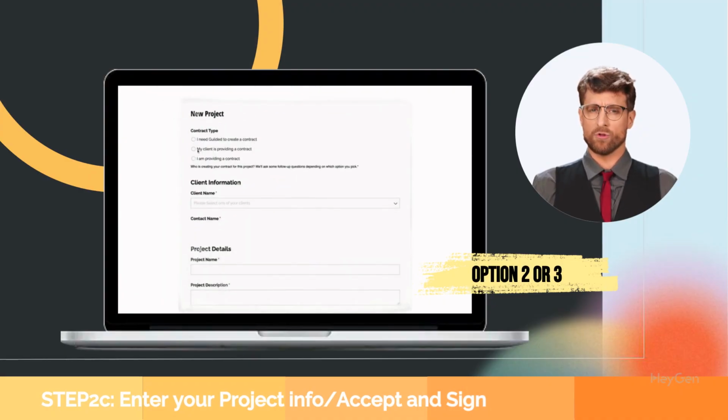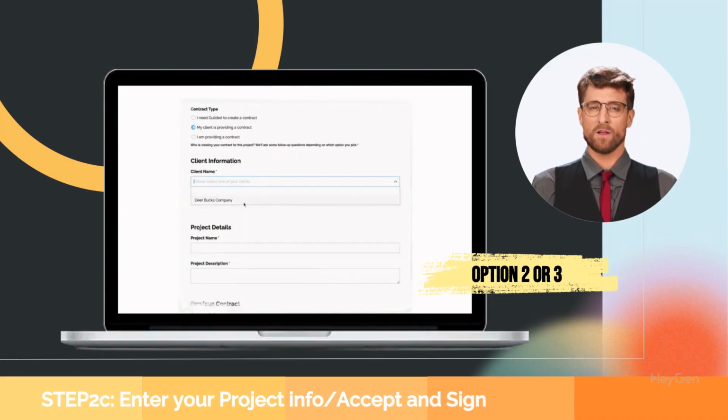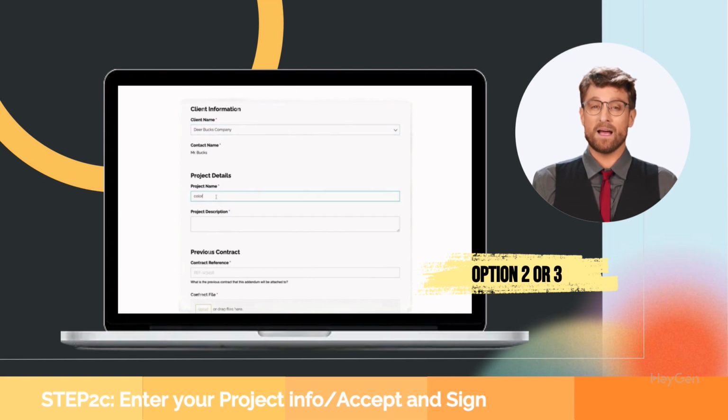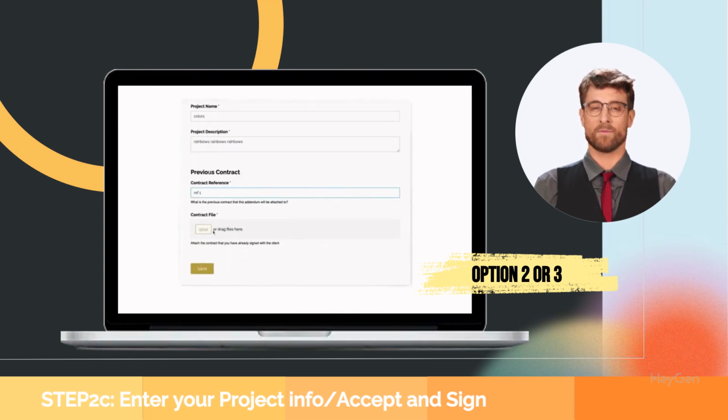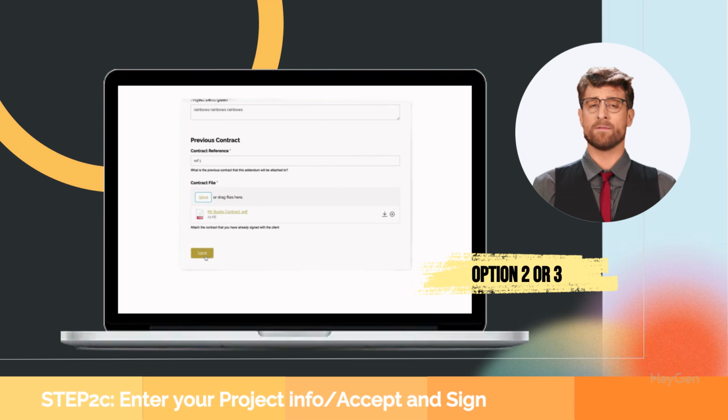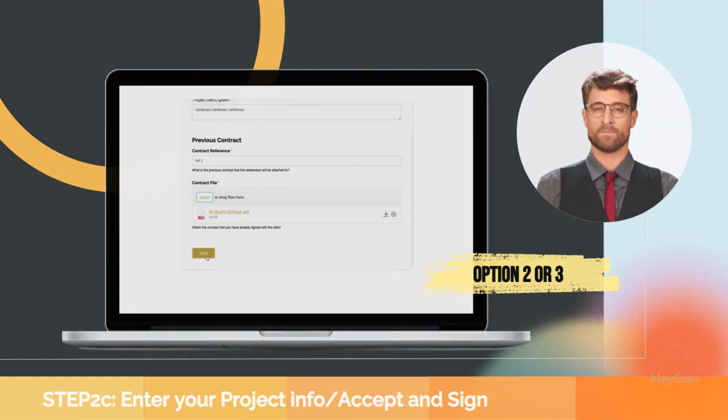Selecting the second or third option will allow you to select your client from the drop-down menu, add project name and description, and enter your contract reference number. Then upload your contract or your client's contract to the portal. Gilded will add a contract addendum outlining the relationship between you, Gilded, and your client. You will be prompted to sign, then Gilded will sign and send it to your client to sign. After all parties have signed, your project will show as active in the portal.